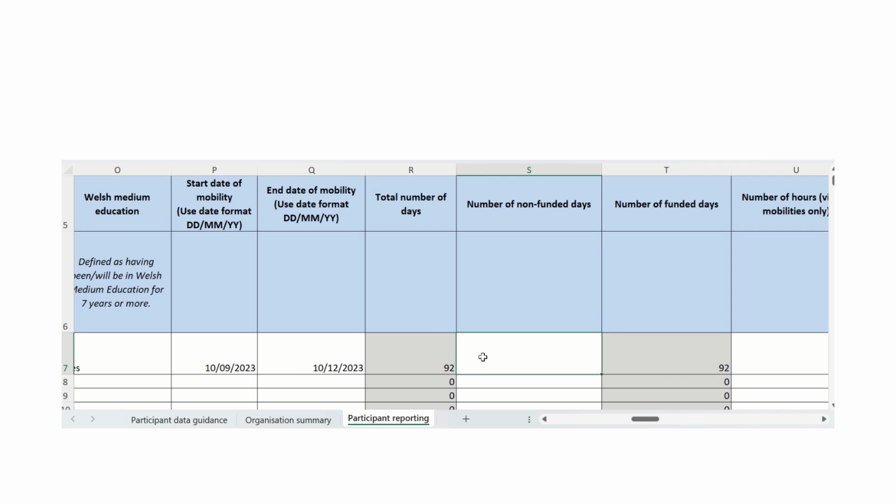Travel days shouldn't be added to these cells. Travel days are claimed if you need to travel outside the formal mobility dates. More guidance can be found on this in our members area. Instead, you would add travel days to the comment section to ensure that you get the correct funding allocation.